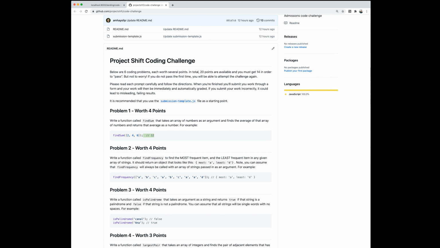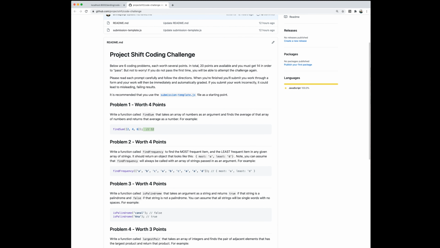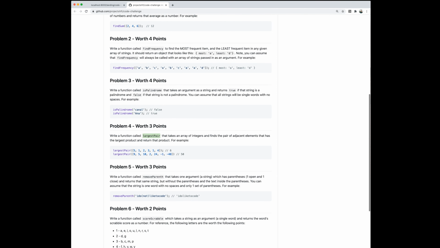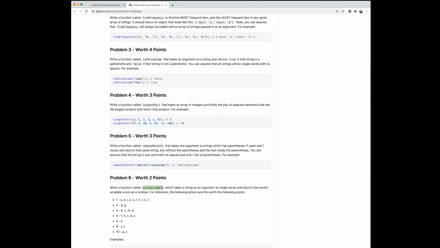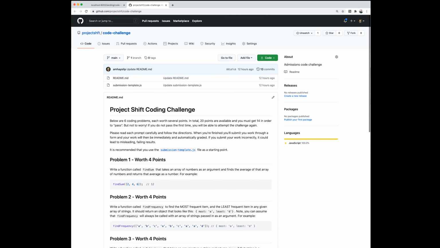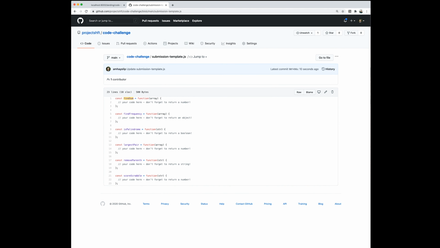Now, each of these 6 problems is asking us to write one function. Problem 1 says create a function called findSum. Problem 2 says create one called findFrequency, then isPalindrome, largestPair, removeParens, and scoreScrabble. So there's 6 problems in total. Those are the 6 functions we need to write. Now here it says it's recommended that you use submissionTemplate.js as a starting point. So submissionTemplate.js, this file right here, also linked right here. If I click it, it looks like this. It's literally just those 6 functions defined.